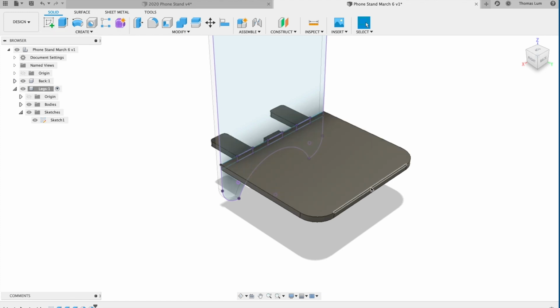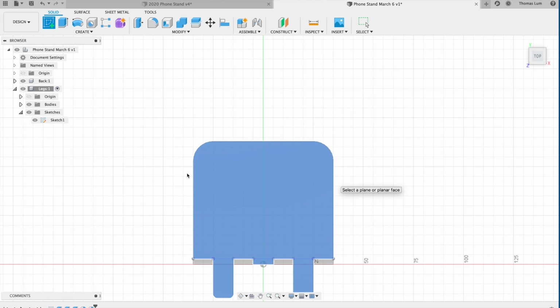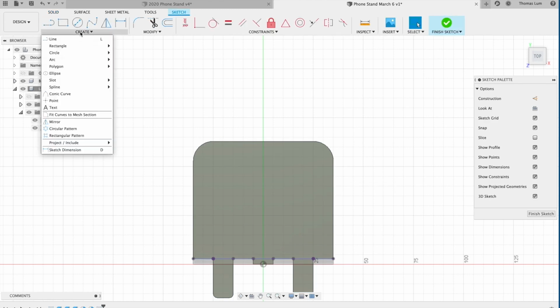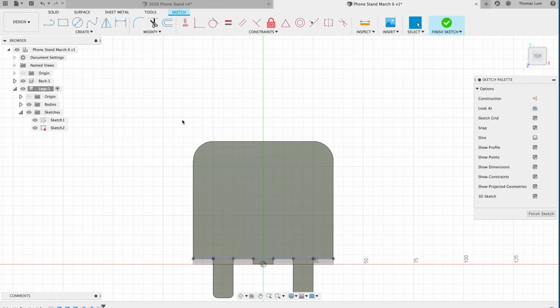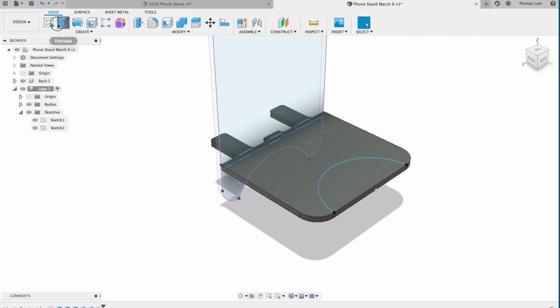So I can't just make an arc in the middle. I got to make a sketch first. I'm going to create a sketch, click on here, and then just go to create arc, 3-point arc. And then again, just like I did for the other one, I hover over this edge and it'll pop right to that corner. Hover over this edge, it'll pop right to that corner. And then you can pull this down, however far you want. Just going to go here, finish sketch, and then I'm going to extrude that out.